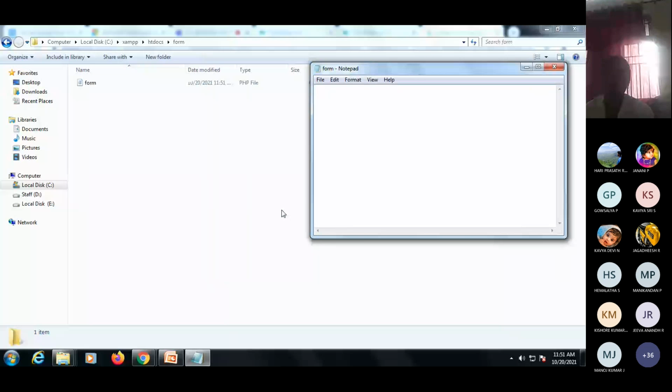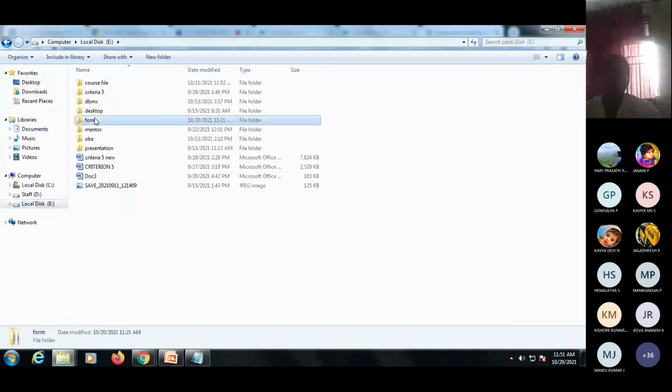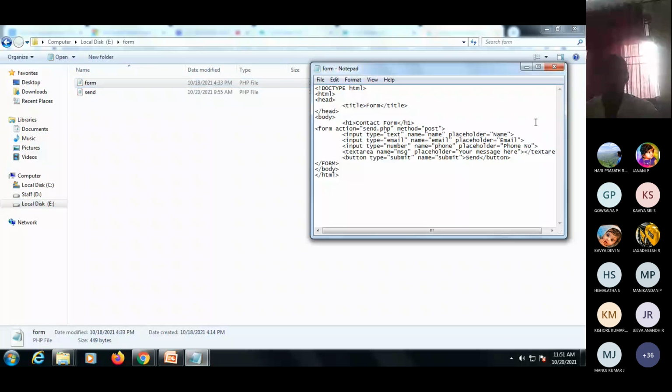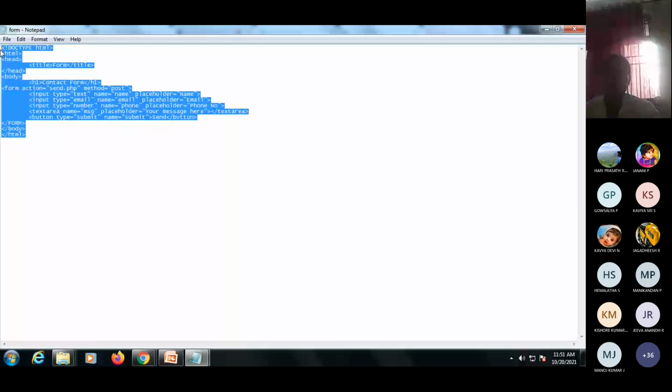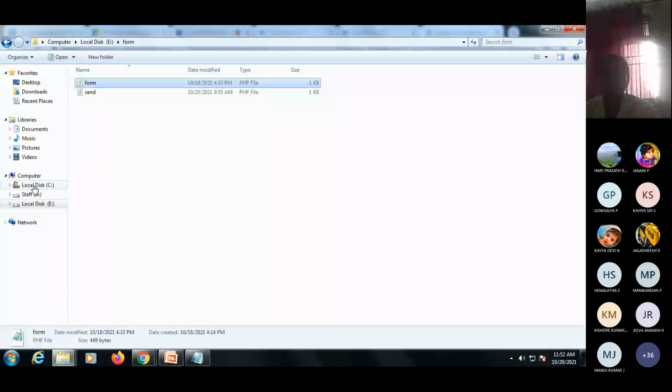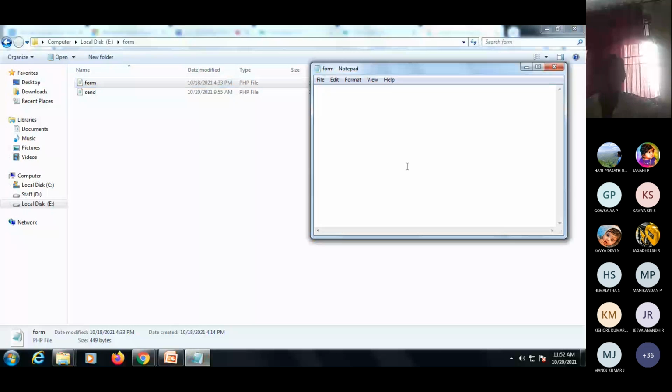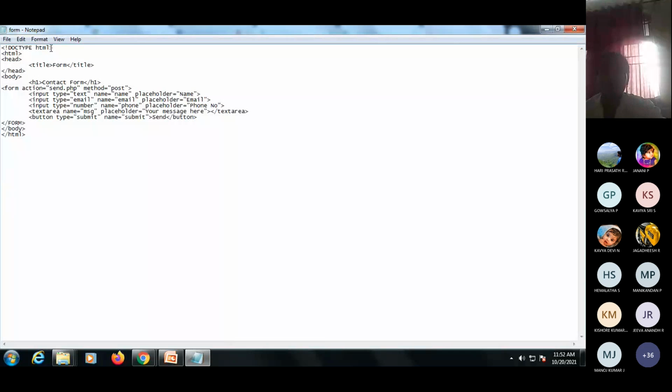So then open this one. Then write the HTML code here. So I open that form. I'm going to write a code here. This is the code. The document type is the format for creating HTML code on the web.